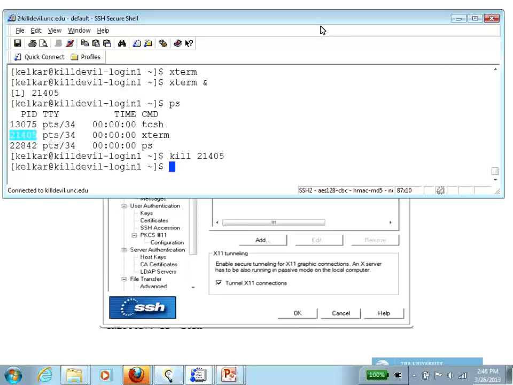Pardon me? Yes, basically this is sort of the task manager. I mean, that's what we're doing here.